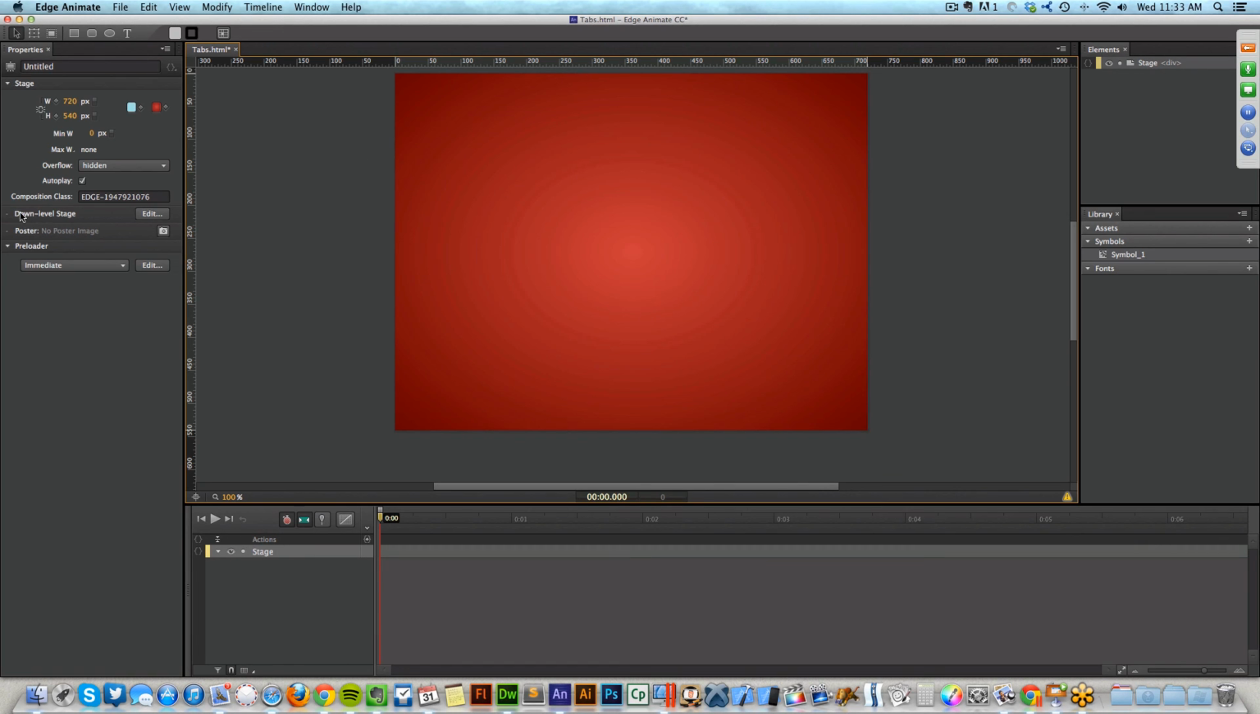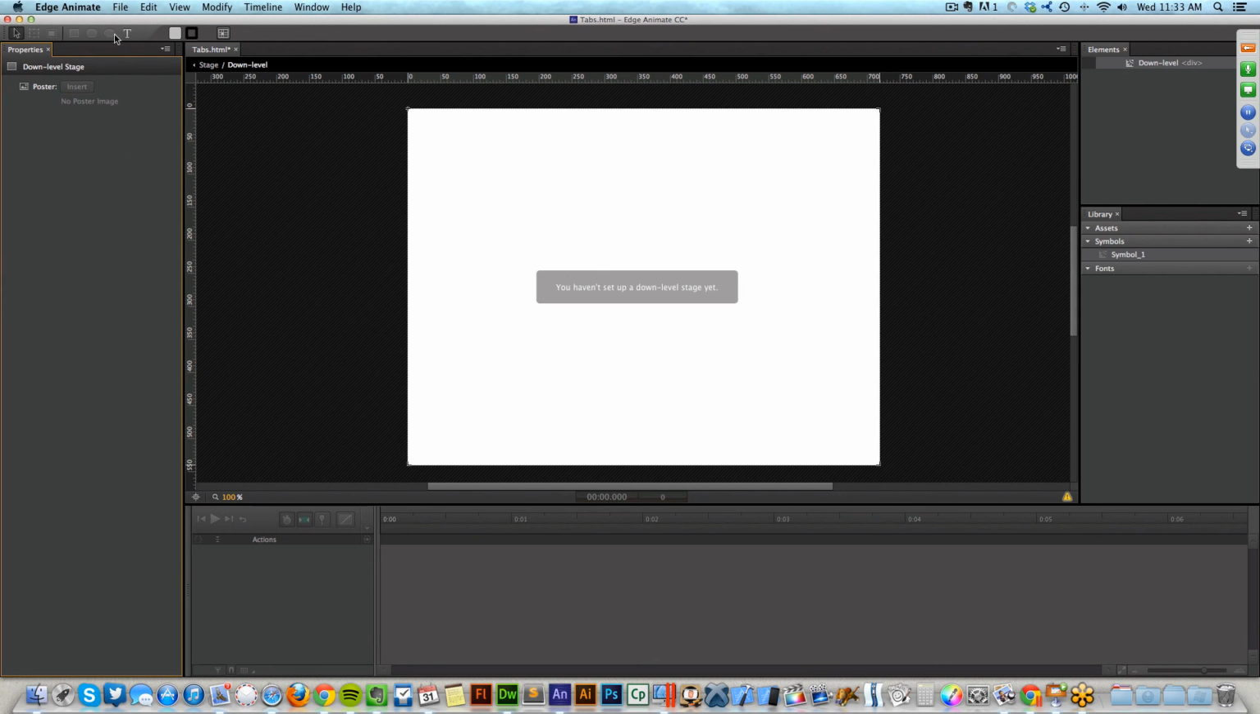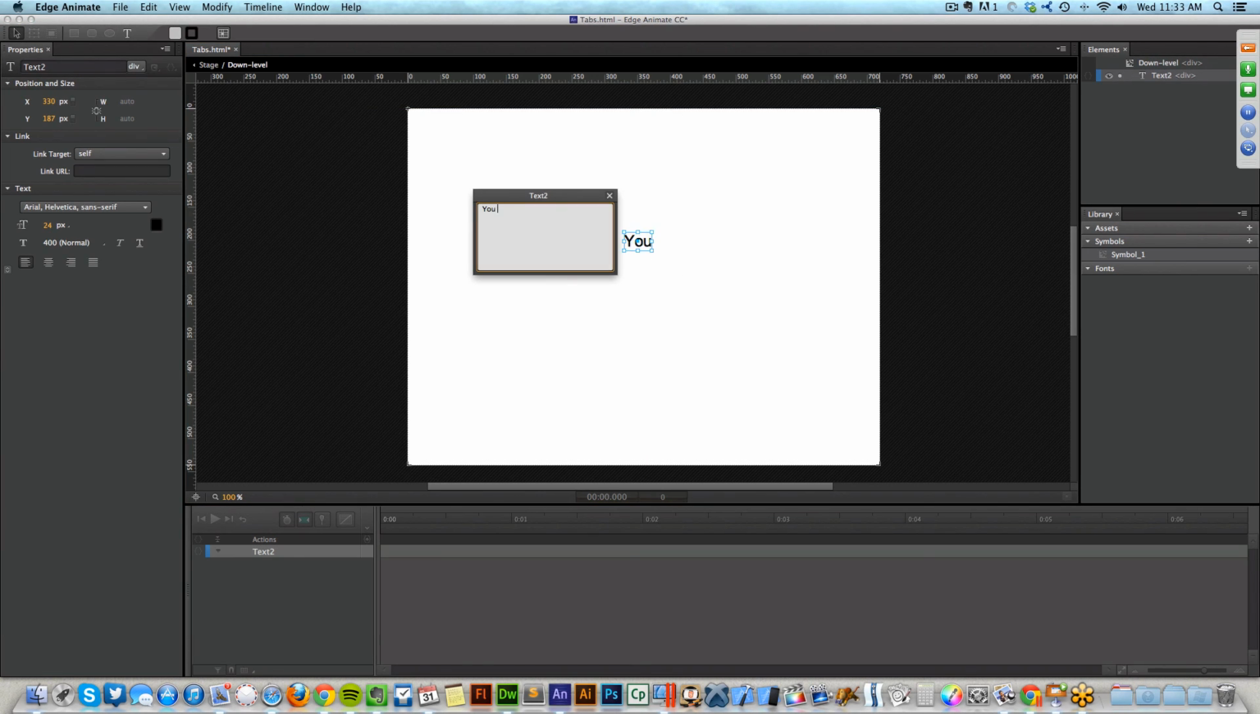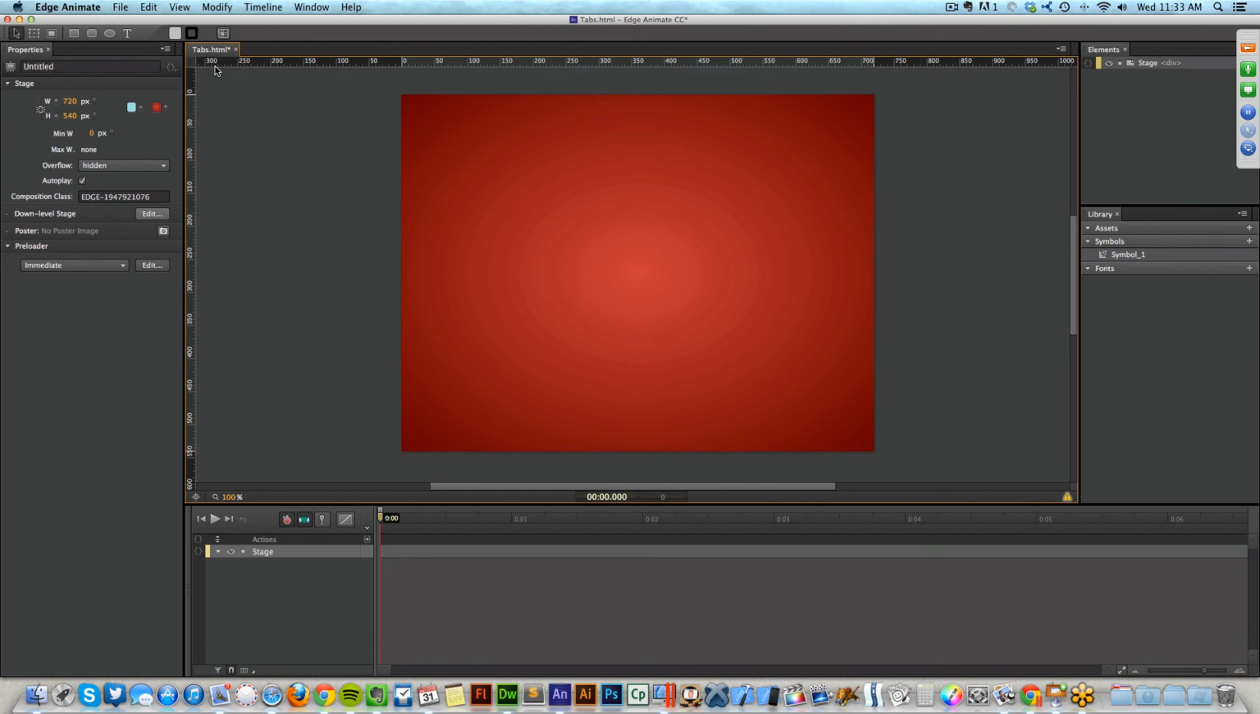Down level stage is right here. This basically says if you're on Internet Explorer, like IE6 or something, if you click on edit here, you can establish some text that says you need to go to this from an HTML5 compatible browser, whatever you want to type. And you can also insert an image here as well. That way, it's not just blank if I go to it from Internet Explorer. Now there is a plugin for old browsers that I'll talk about once we get into deployment, but for now, that's how you would use it.